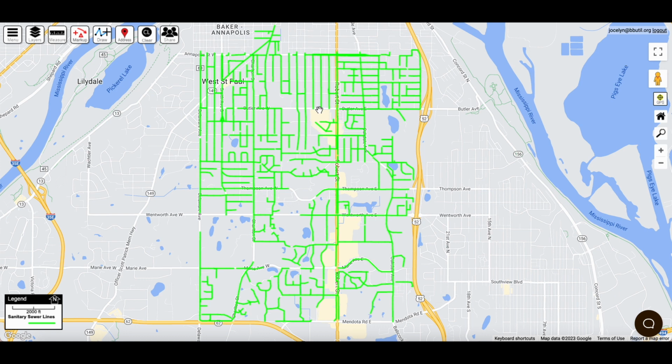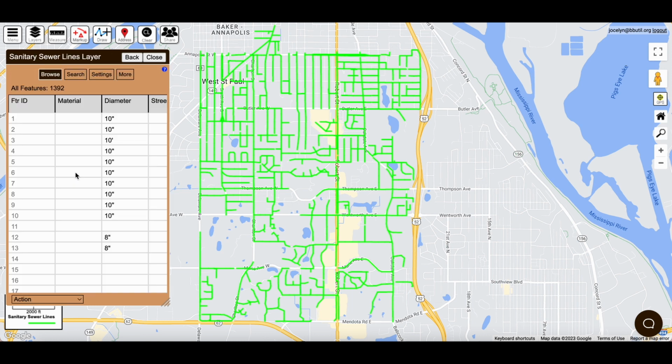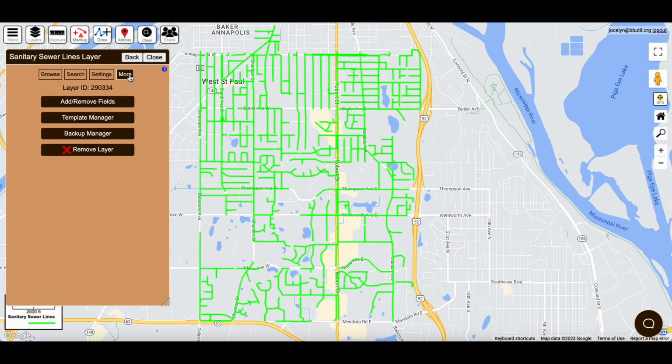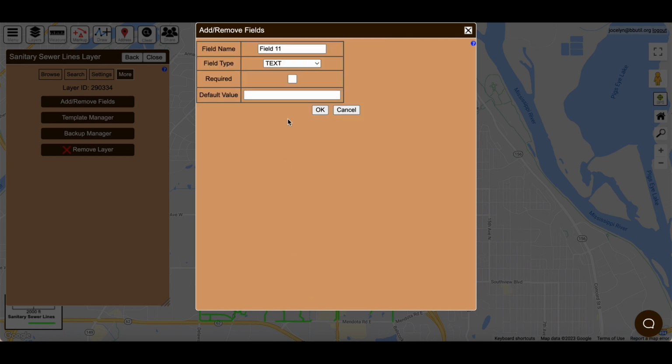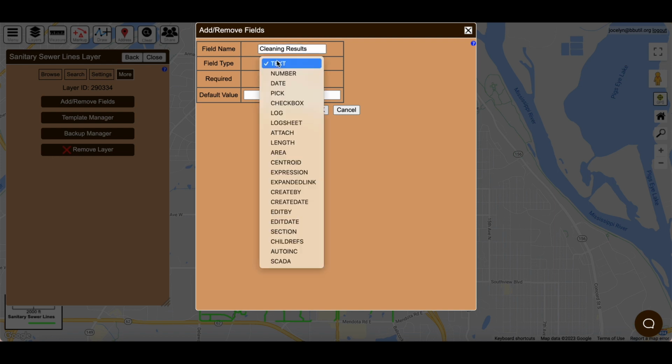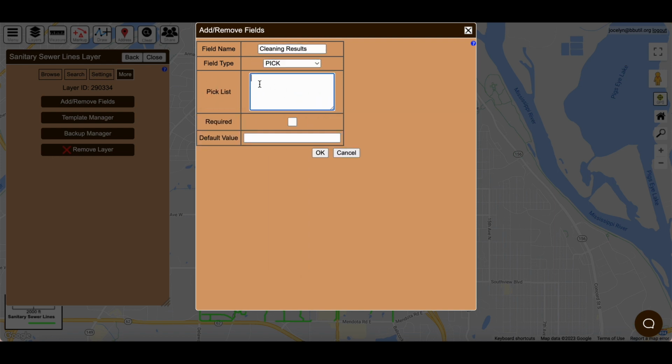To get to the Add or Remove Field screen, click on the Layers button and click on the layer. Then click the More tab and click Add Remove Fields. Click Add Field here. And we're going to title this field Cleaning Results. In the field type, select Pick.